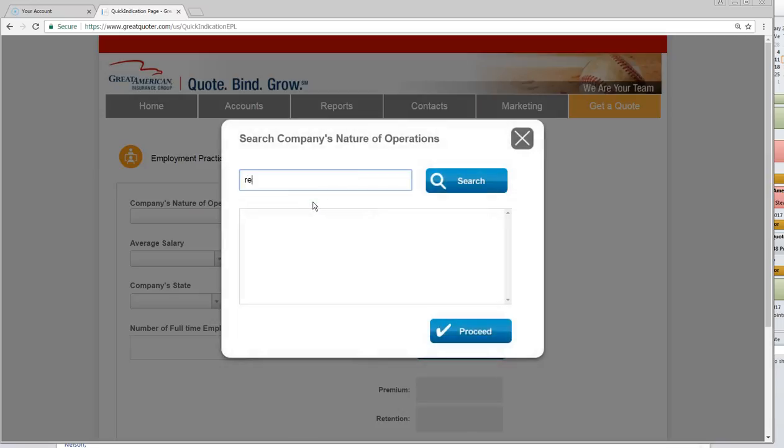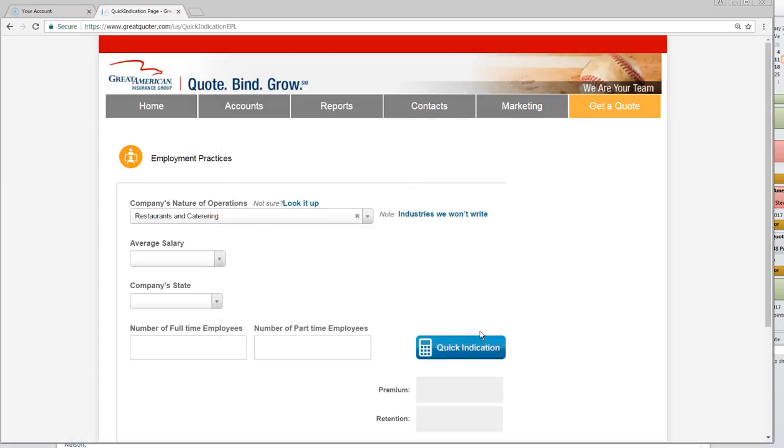Click look it up, type in what type of organization it is, click search, and then the nature of operations will come up. In some cases, multiple nature of operations will come up based on a search criteria, and you can select the best one. So I'm going to click on restaurants and catering and then click proceed, and that will fill in the correct nature of operations in the drop-down box.